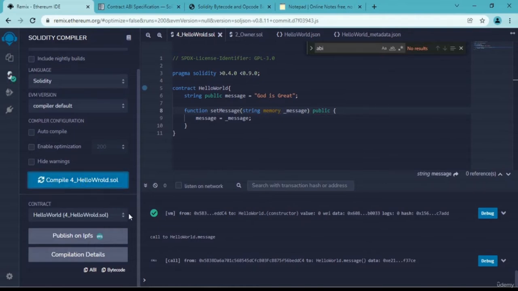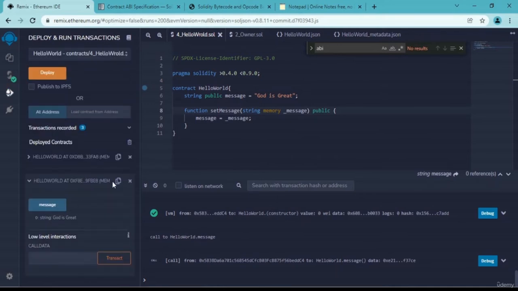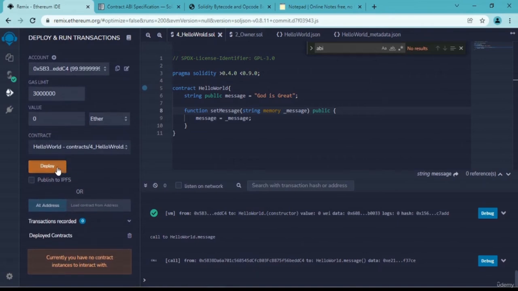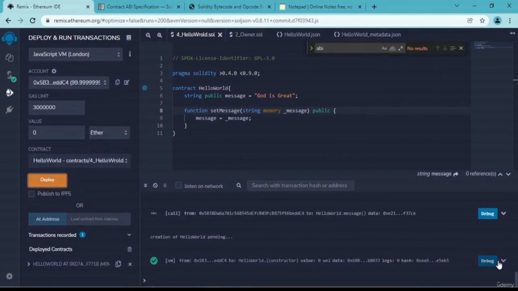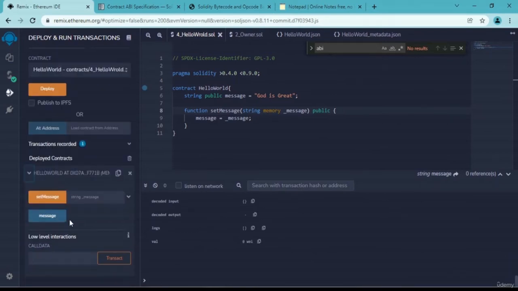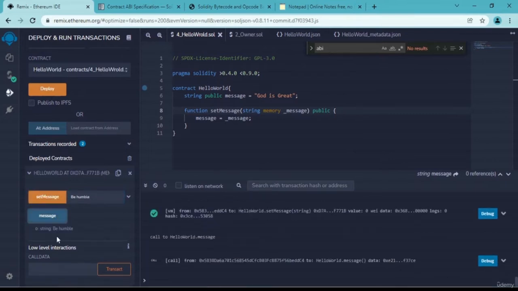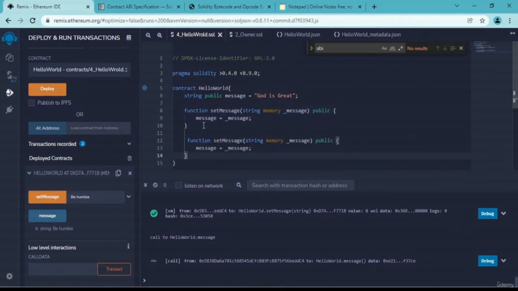Let's compile it again, and let me delete all other deployed contracts. Now there is no contract, so I can deploy it. So we got this message again, and if I open it, you can see there is a method. Now I'll change this message to, let's say, be humble, and set this message. And if we look at the variable message, the value has changed, right?